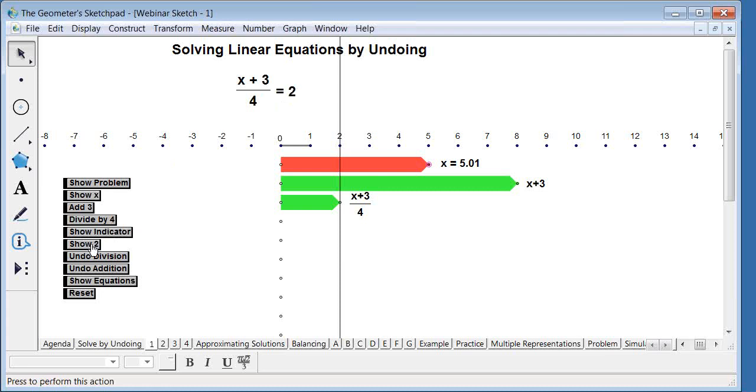So let's get a bar that represents our end result 2. And notice it lines up with the last operation that we did, so it's a nice kind of symmetrical lining up here. So what was the last thing? We got 2. What happened right before we ended up with 2? Well, we divided by 4. Remember our last operation. So now we're going to undo that.